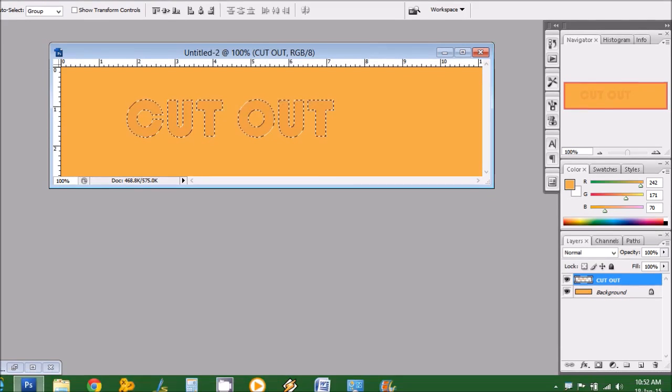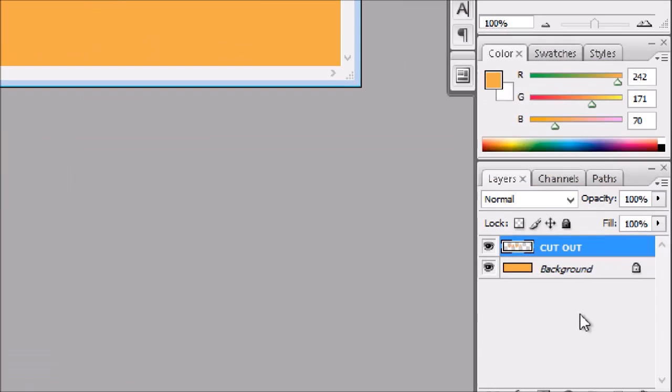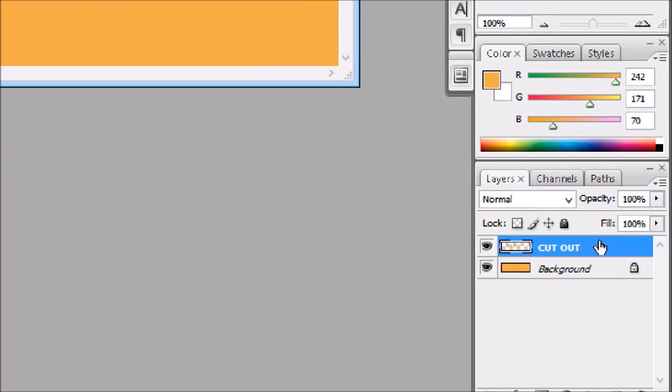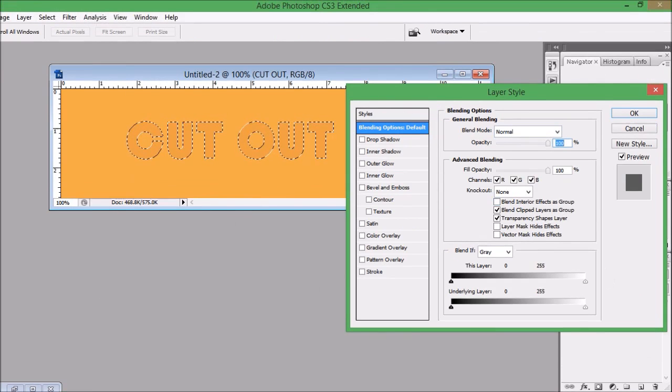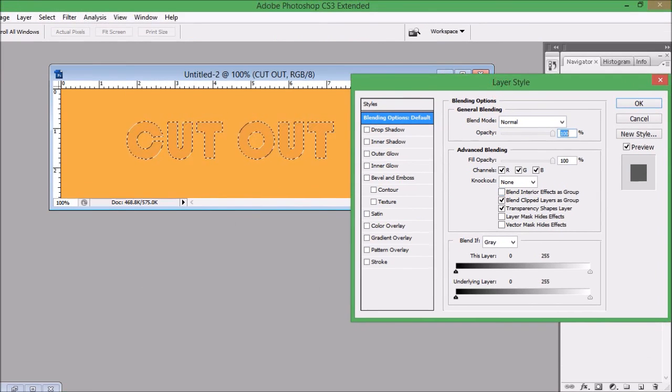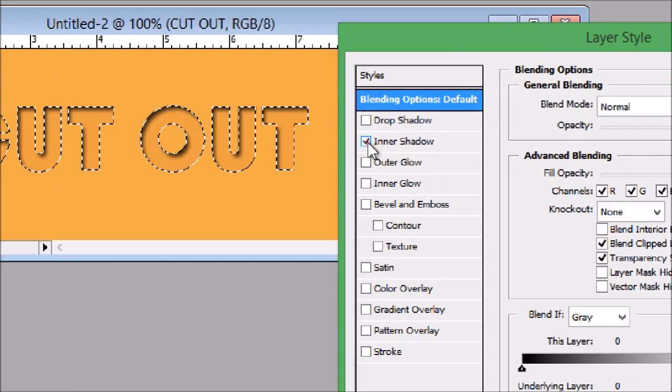Now go to the layer palette. On the text layer, double click on the text layer. This will bring out your layer style menu. On the layer style menu, on the left side, let's apply some inner shadow. So check on this box, inner shadow.